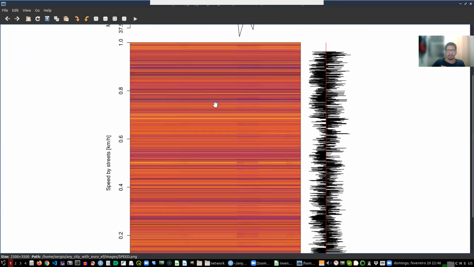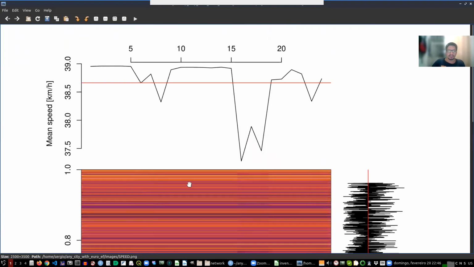Just simply, very simply, but it helps. This is the average speed for the whole street for all hours. The average speed is around 35.5, I guess, kilometers per hour. But if you check here, the lowest speed is at the morning rush hour, and then the lower speed again is at the evening rush hour.